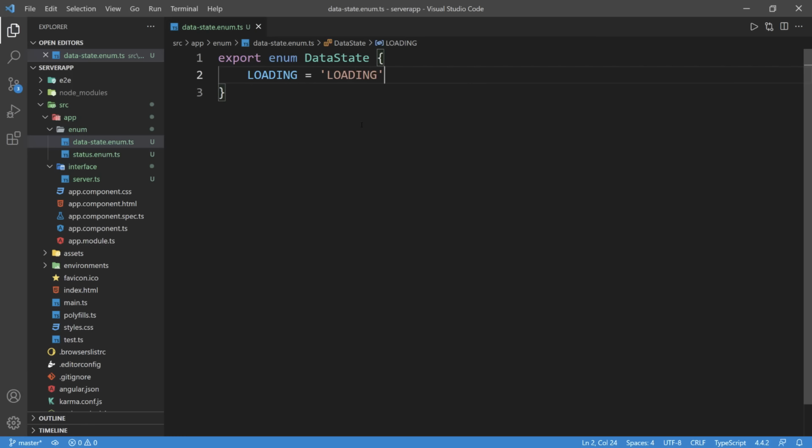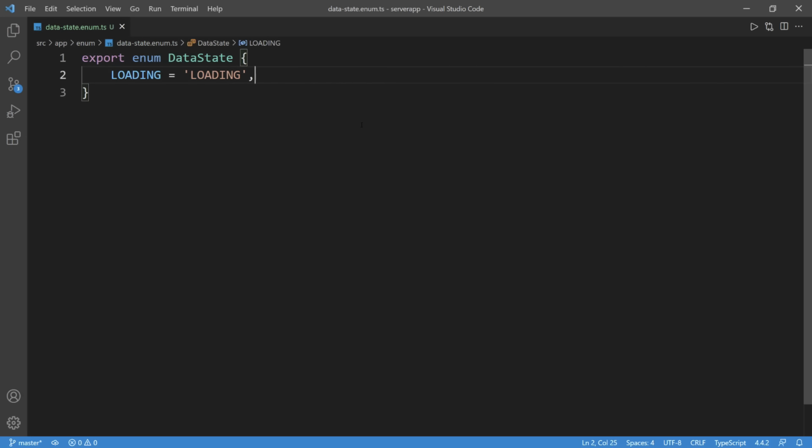So this is going to represent the application when it's in loading state. I'm going to press Ctrl B again to collapse this panel, and then I want the loaded state. So I'm going to say loaded and set this equal to the same string. And then lastly, I'm going to have an error state. So error, and I'm also going to set it equal to the same string.